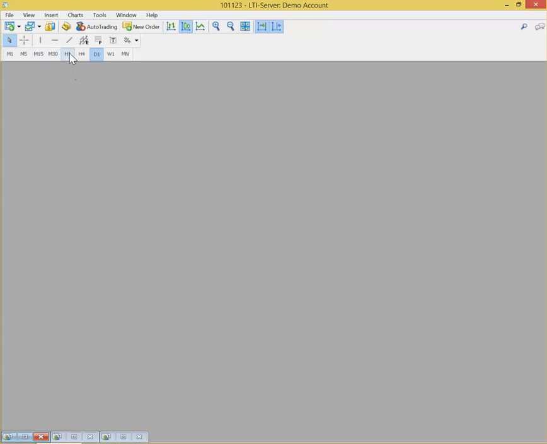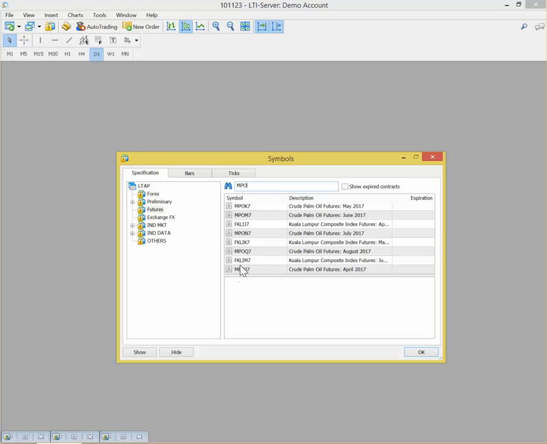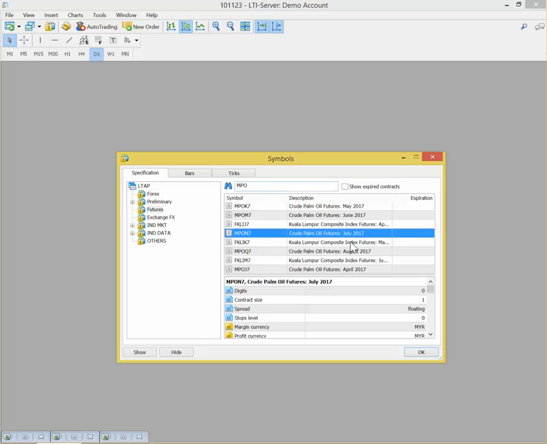Alright, after you have opened an account, you need to search for the chart. So in this MT5, we don't have an FCPO chart called FCPO, it's called MPO. So you just need to click on the contract that you want. Currently it is the July contract, and double click on that one.